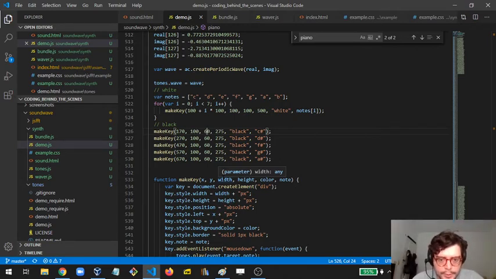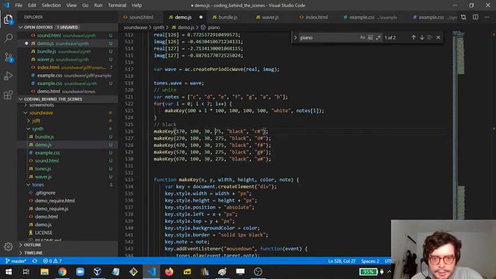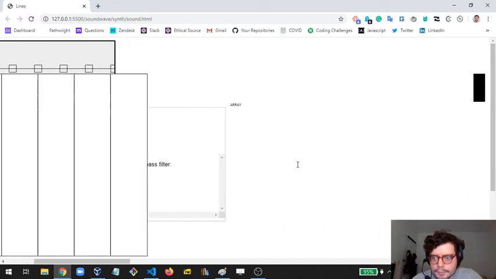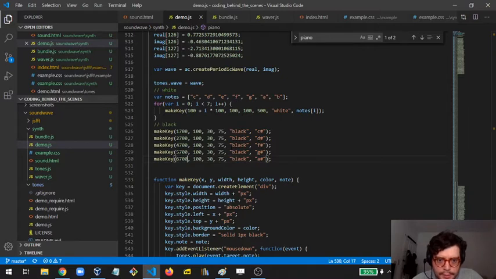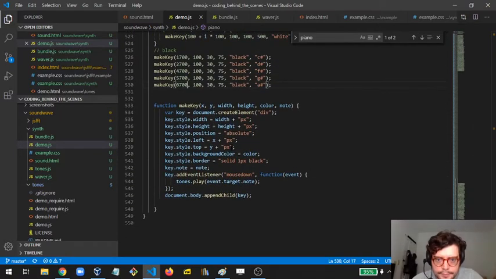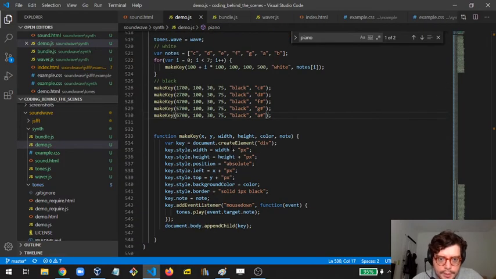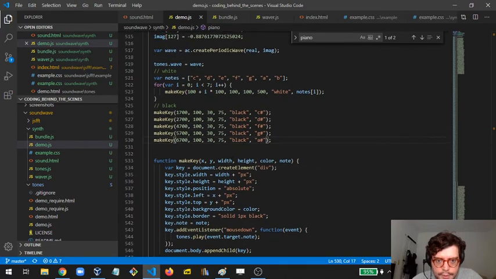A little bit smaller, and the height just 75, and I guess this is the X position. I'm just gonna add more. The height is right, so no, that's not right. Yeah. Y, width, height.